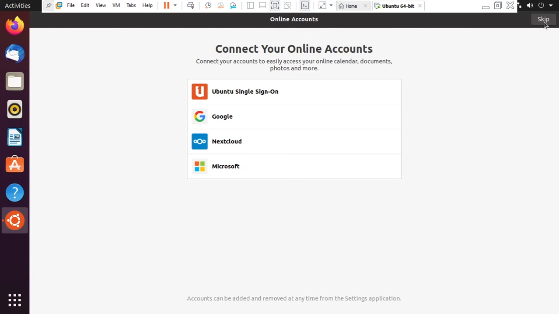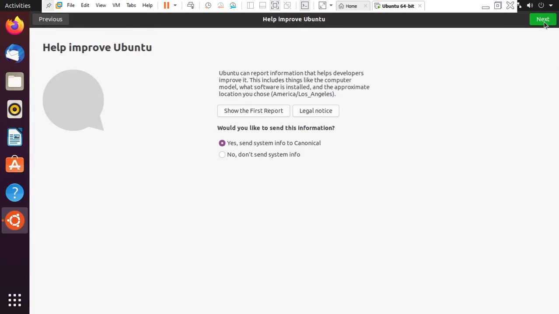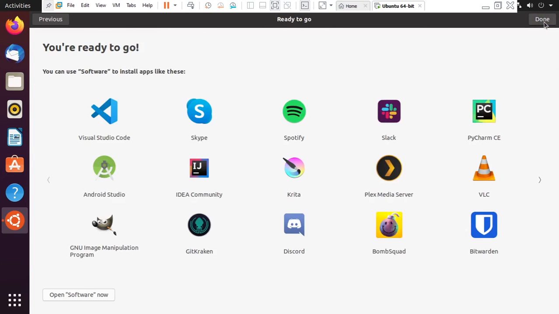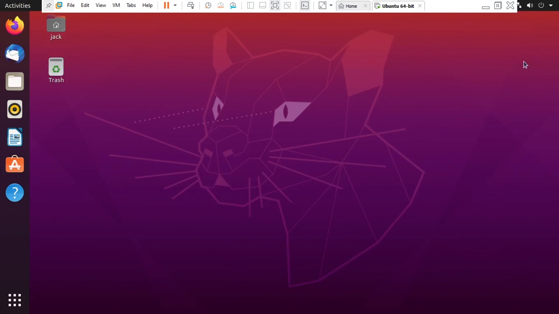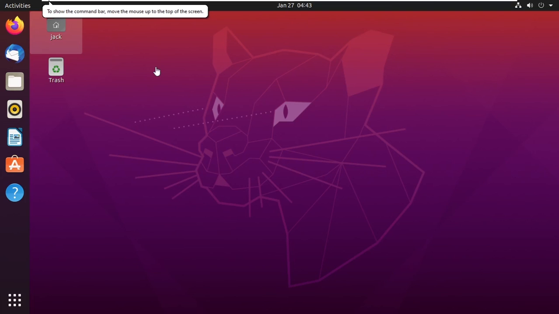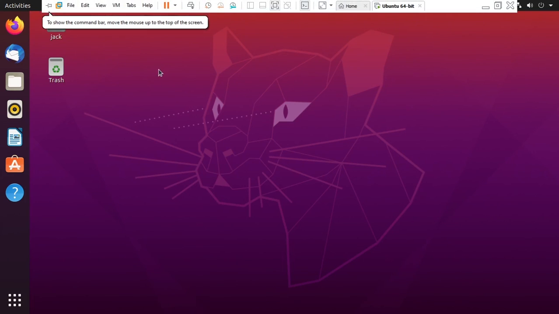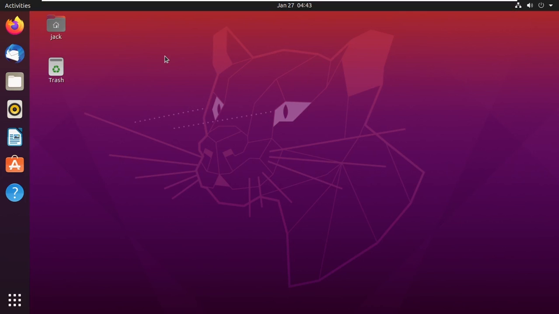Click on Skip, Next, Next, Next, and finally click on the Done button. This is how you can install Ubuntu 20.04 on your VMware on your Windows operating system.